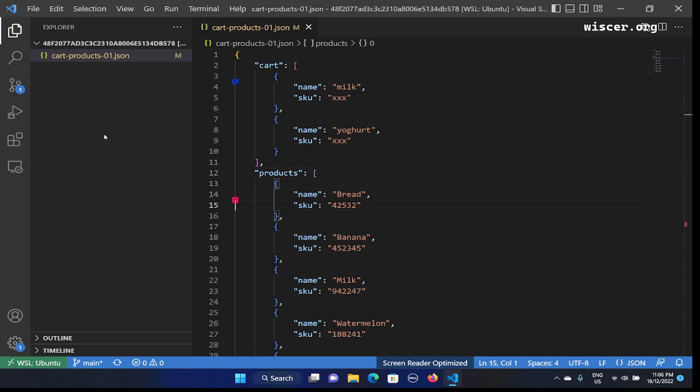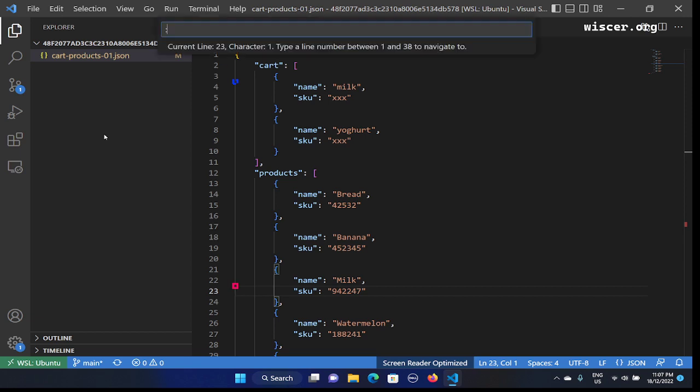Left brace, SKU, name, bread, comma, right brace, comma, down arrow. Left brace, name, banana, comma. Down arrow. Name, milk, comma. This is milk. SKU, 942,247. So we're going to pretend to copy this SKU, and then we press Ctrl G again. Current line: 23, character: 1. Type a line number between 1 and 38 to navigate. The combo box has autocomplete. We have to remember this line number is 23.